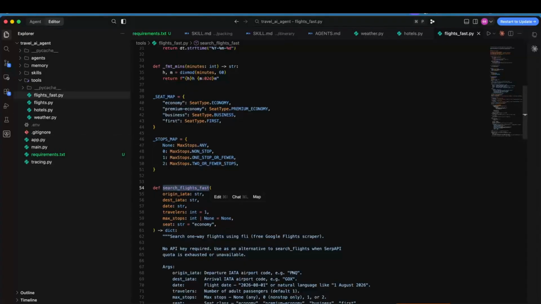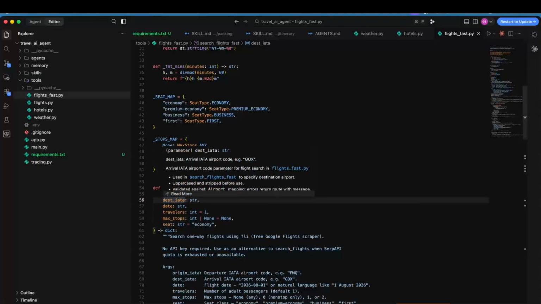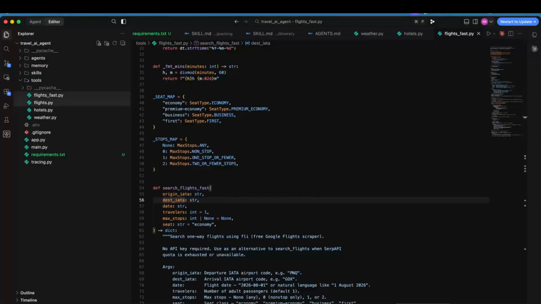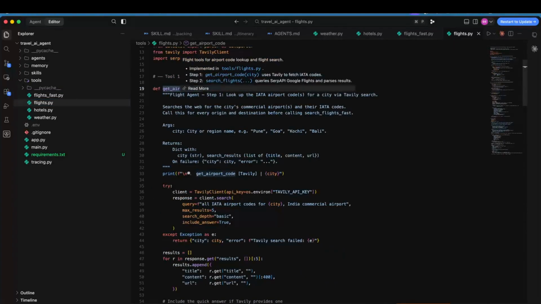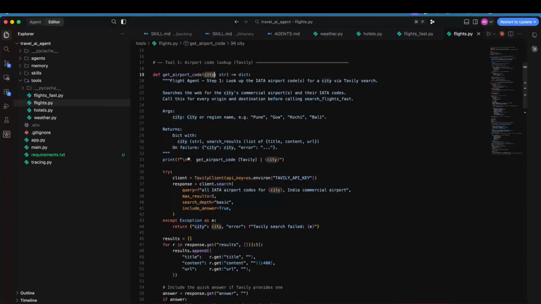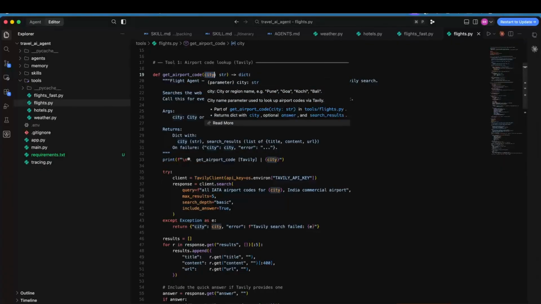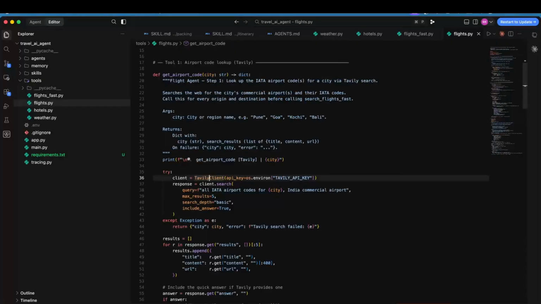For search flight, one thing is the origin and destination should be airport code. So I have created another tool as well here. If you see, get airport code takes city as a parameter, and using this parameter it is going to execute a Google search. For Google search, I'm using Tavily, and I've given one query, all airport codes for this city. So it is going to return all the airport codes.